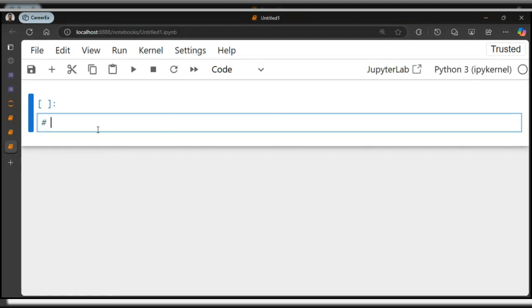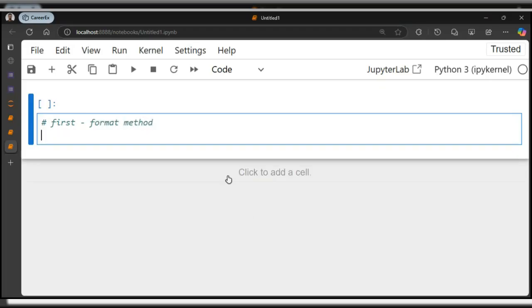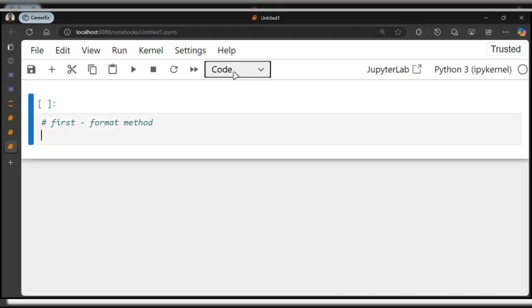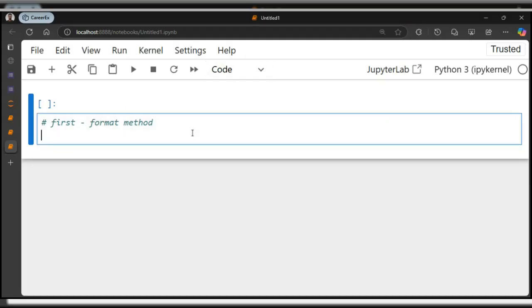So the first method here is the format method. So this is the first method for string formatting. So let me just write code here.